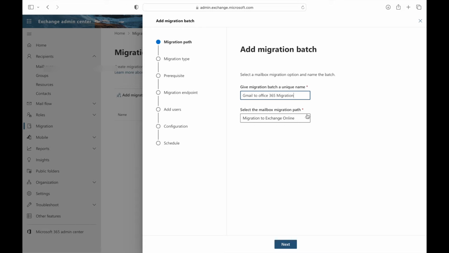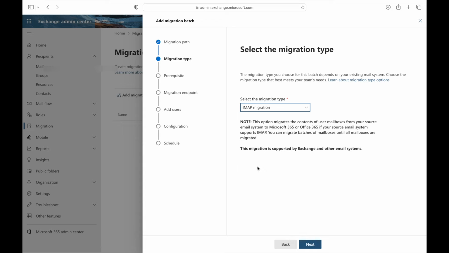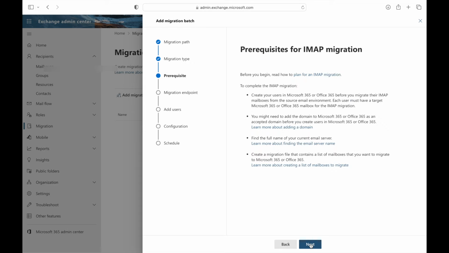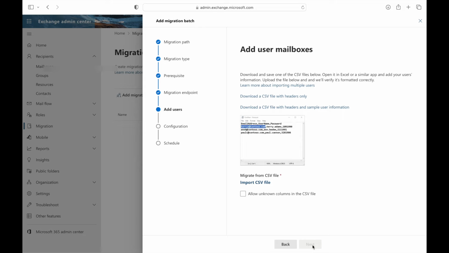And then we can select the migration batch. This is the migration to Exchange Online. You can click next, and then we can type over. This is the IMAP migration. Okay, click next, okay, next. From here we can select the Gmail to Office 365 migration that we previously created. Okay, and then click next.